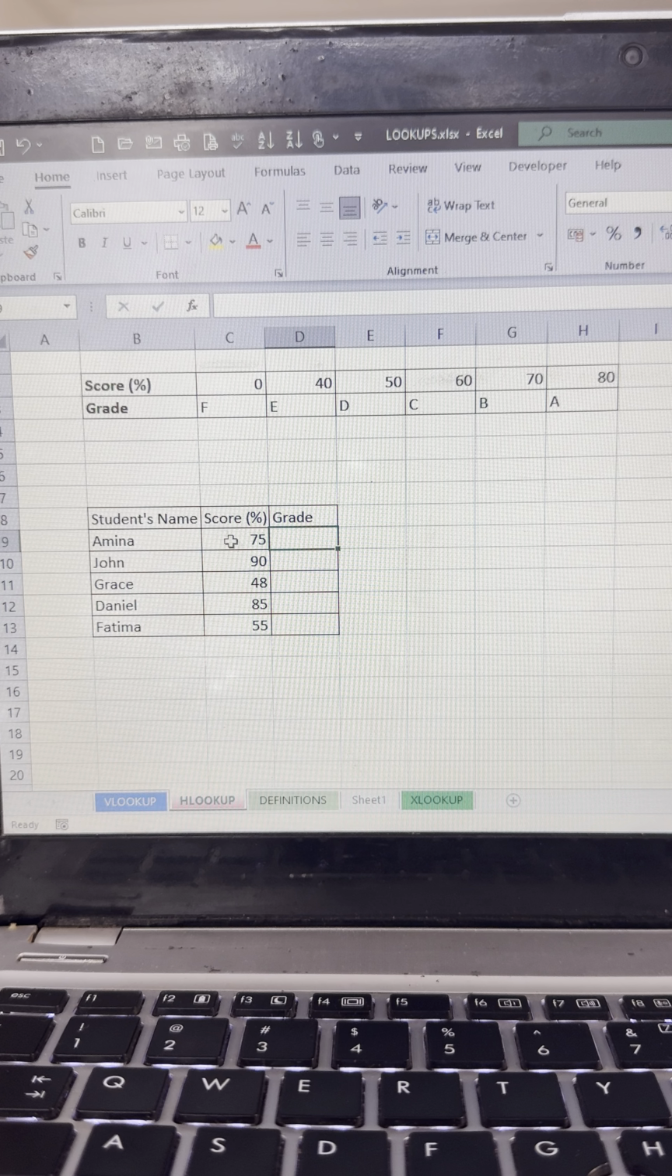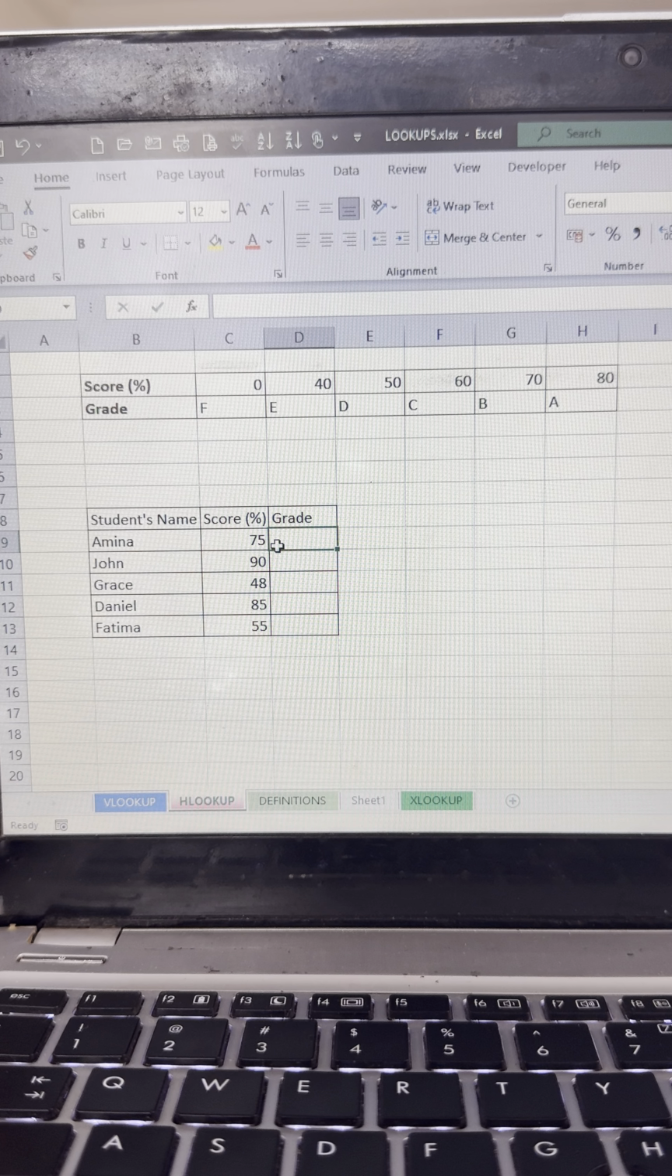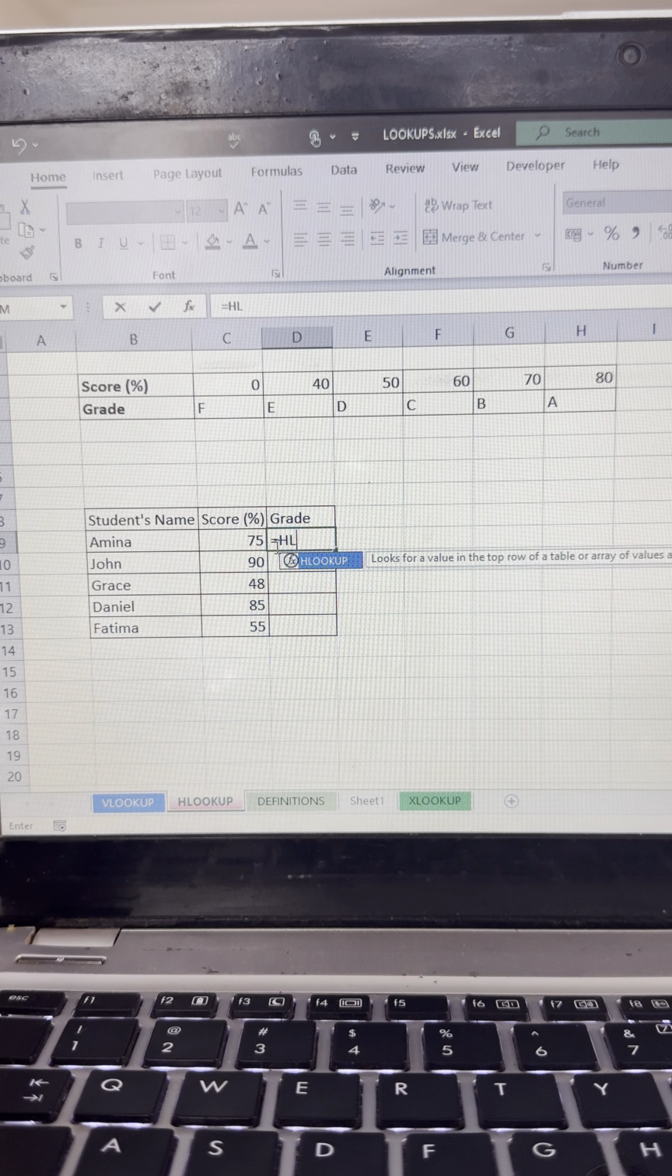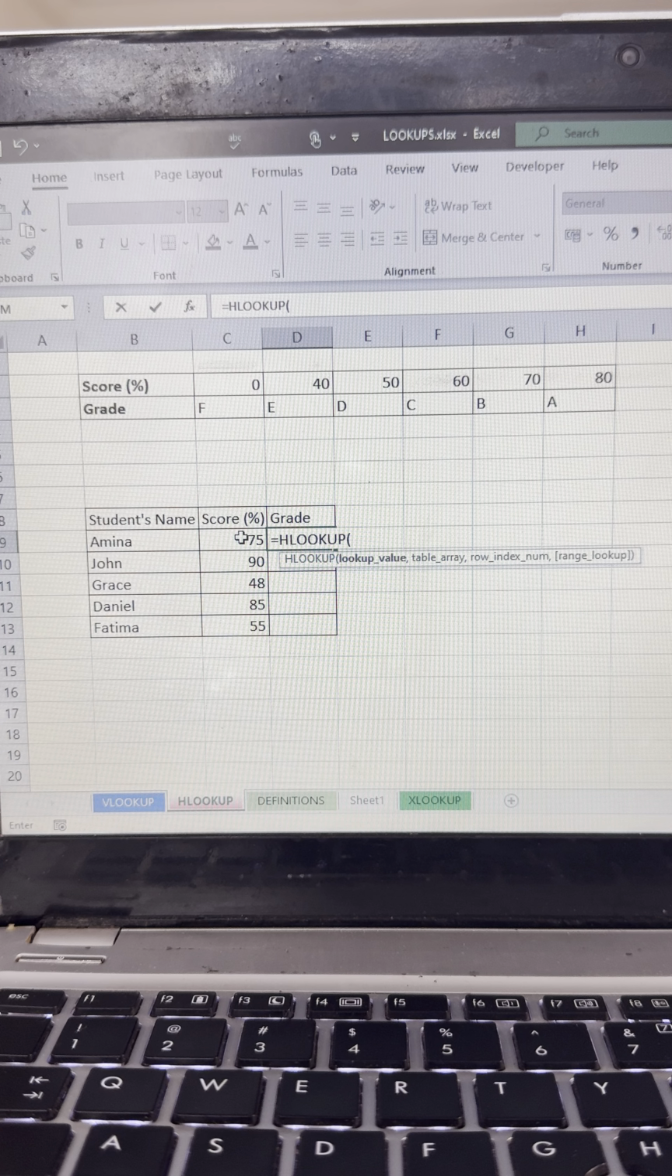So we want to know what this particular student got as a grade, right? She scored 75, but we want to know her grade, right? So the first thing we do is we write our equal sign, whenever you're writing a function, equal to, then HLOOKUP. Yeah. So this is the value we want to look up. So we select it, write a comma, then the table array. This is the general table we are picking the information from, and we highlight everything.